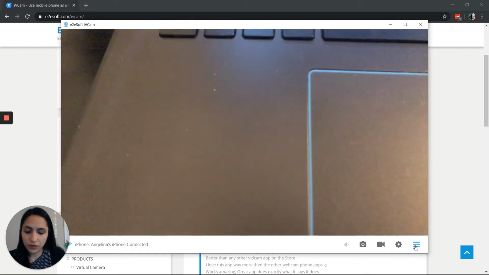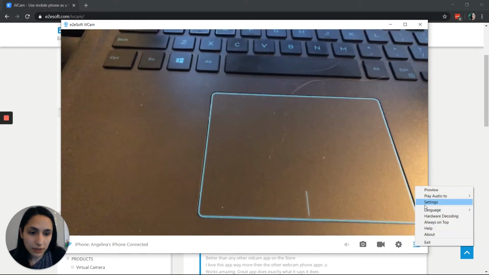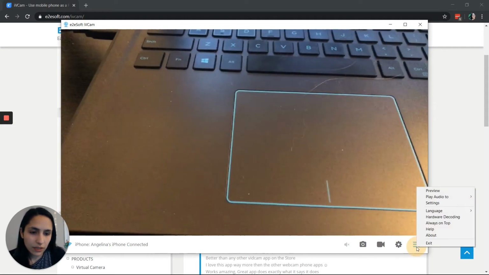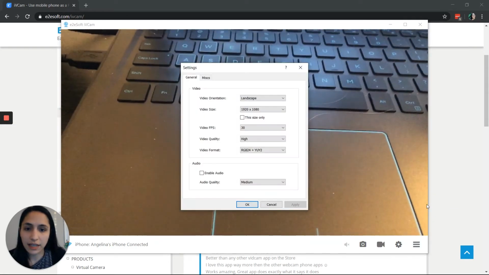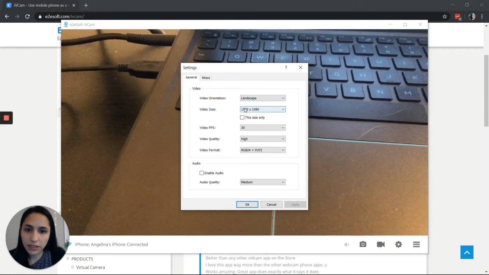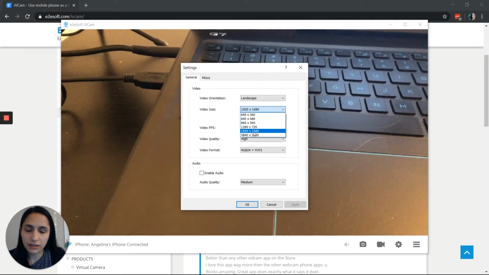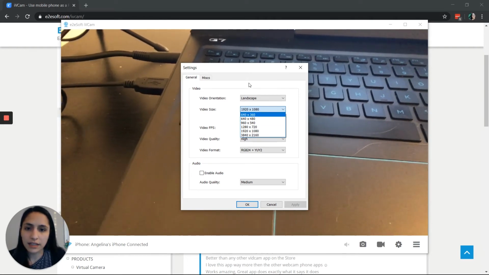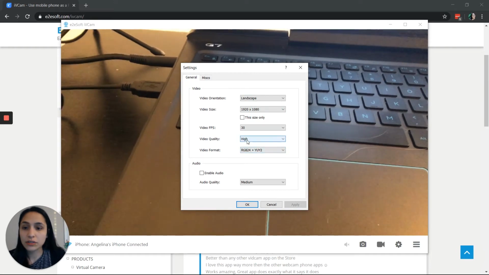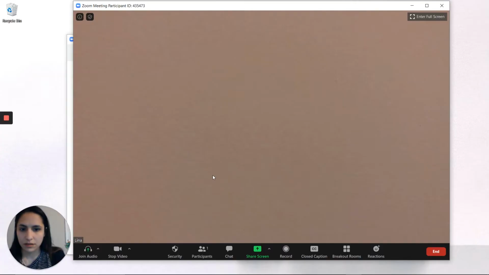So we can change a few things from within iVCam. Of particular note is the aspect ratio. So if I click on this little hamburger menu and click settings, I can change the video orientation from landscape to portrait, and I can actually change the video size. So I have it set at 1920 by 1080, and that's a pretty good resolution. You can also change the quality of the video. Right now I have it set at high quality.